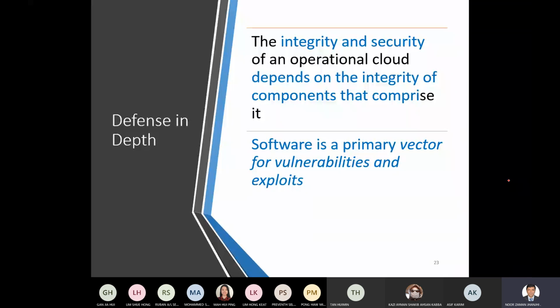But you can see here that software is a primary vector for vulnerabilities and exploits. Each and every attack and every problem is actually targeting not the hardware, but our software. If they want to target our memory, they will target the software. They will target our servers through the software. All of these things lead to attackers taking control from the software. So software is the main thing.